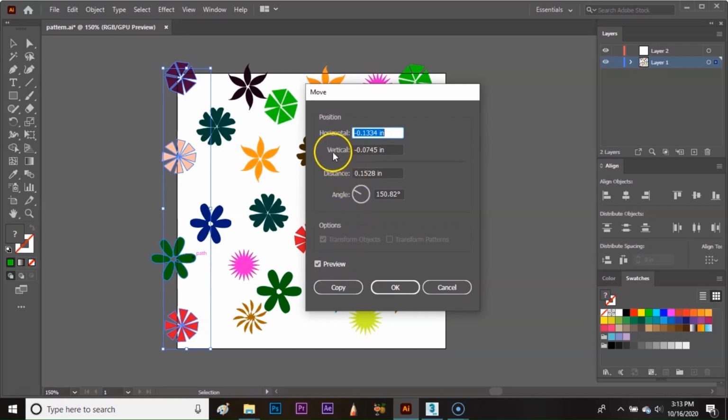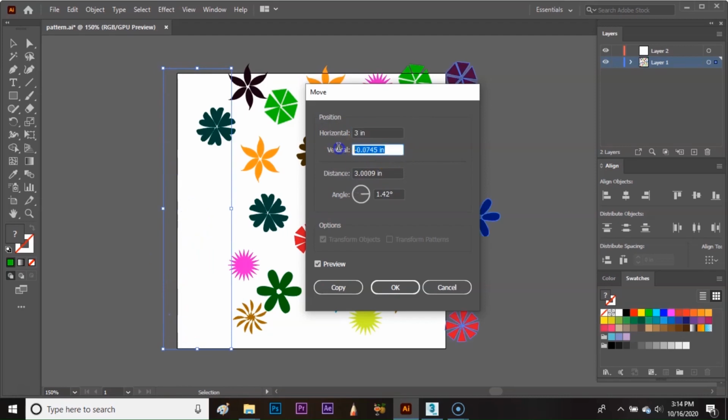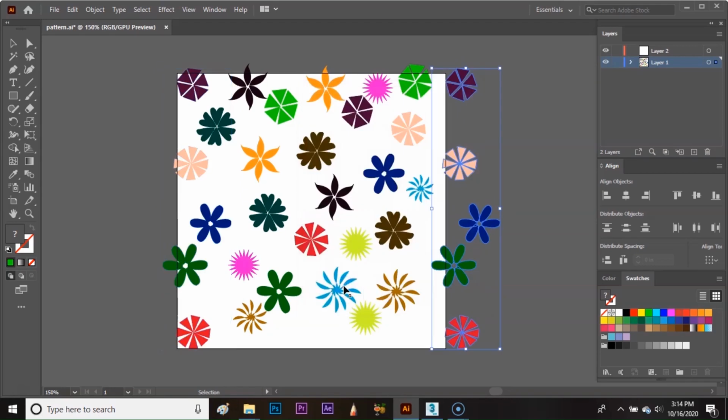We are going to move them horizontally. So enter the size of your artboard as the horizontal value, that is 3. And because we don't want to move them up or down, just enter 0 in the vertical box. Now just click copy to duplicate them, like this.